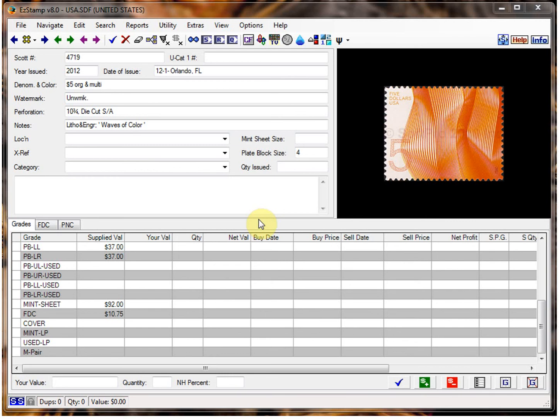Welcome to the EzStamp Report Editing Training Video. Today I will show you how to edit existing reports as well as create brand new reports in EzStamp. With EzStamp's Report Profile Editor, the job of adding fields or items to any report is quite easy.